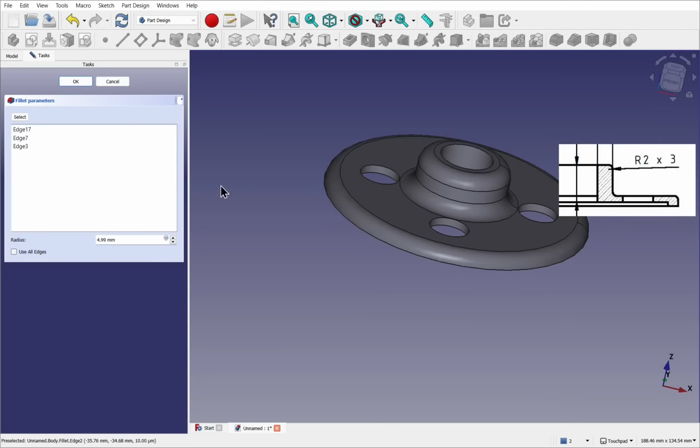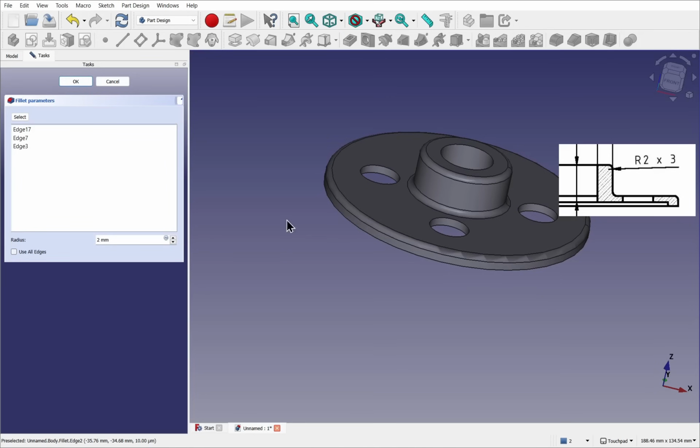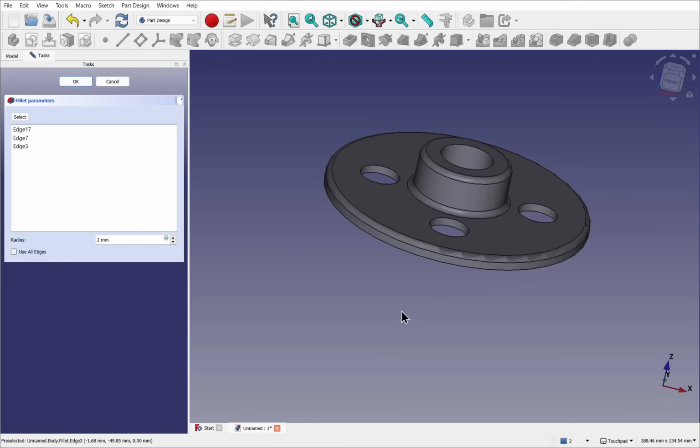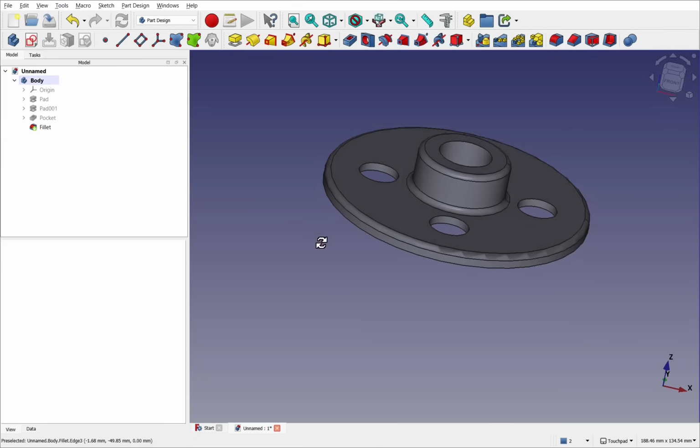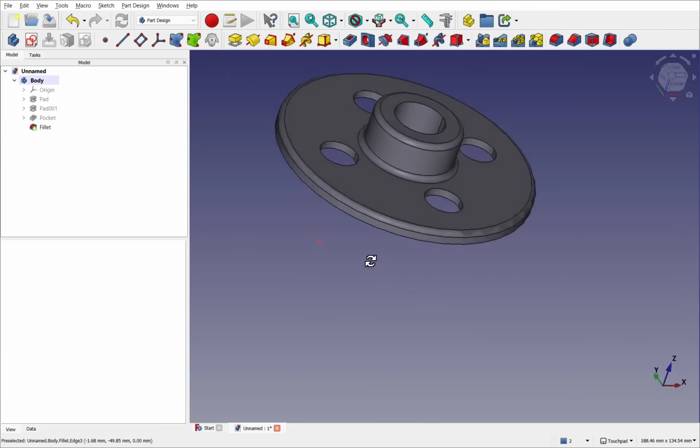We only want a 2mm fillet, so I can come in and set this to 2mm and click off, and that's been applied. Don't worry about this sawtooth appearance here, this is just the render. We'll get to that in a moment. Let's hit OK, and the fillet has been applied.